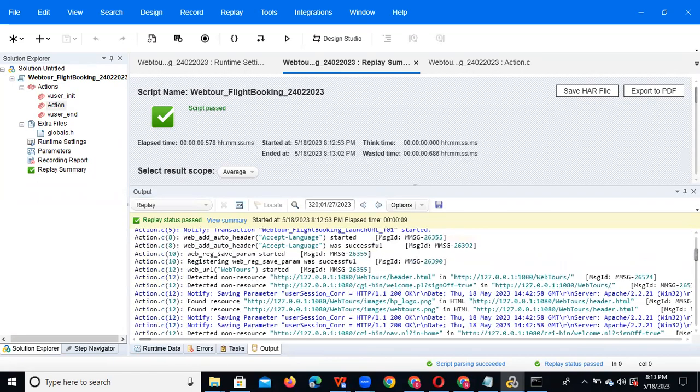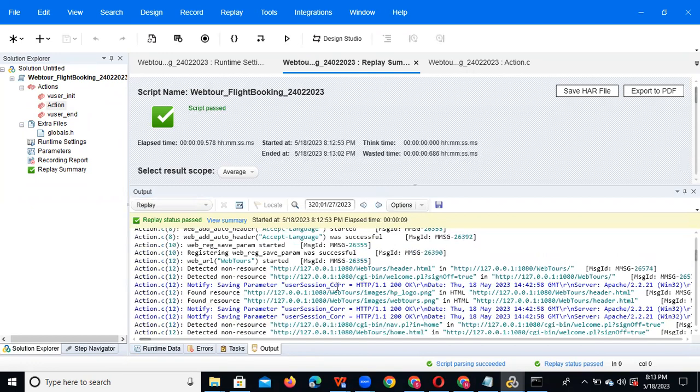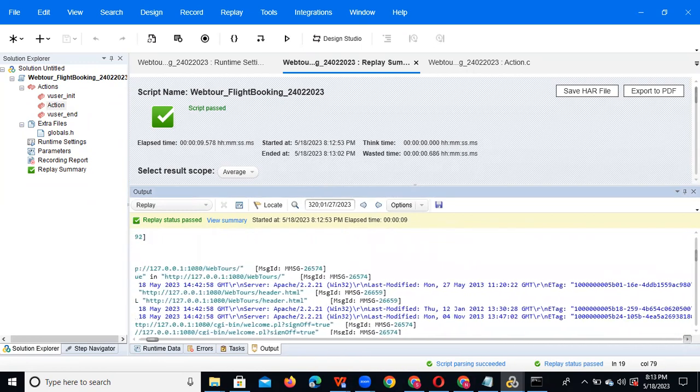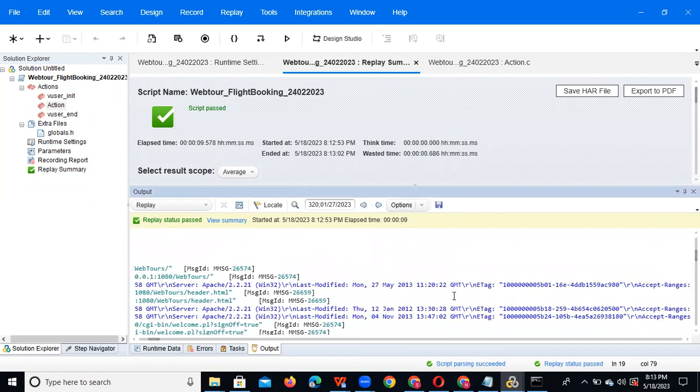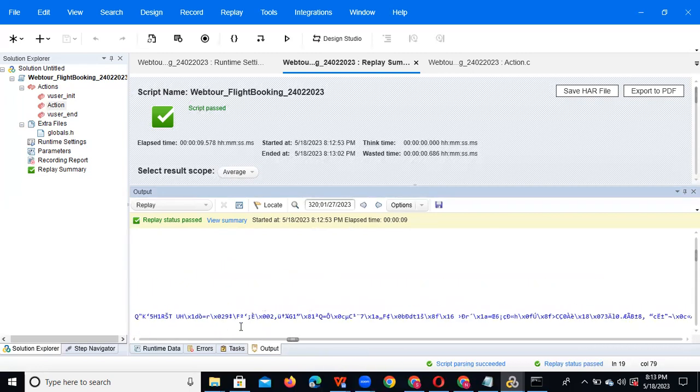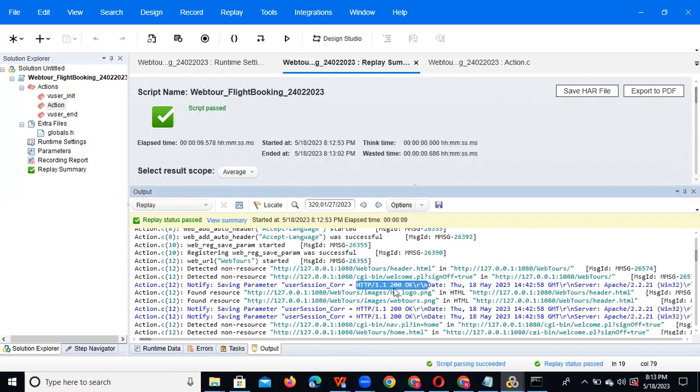You can go here and observe the user session core equals some HTTP. All these values are coming from the server side. We can capture the user session, and you can observe that the entire value is being captured. So when you give the left and right boundary empty, it will capture the entire response from the server, from the user session point of view.